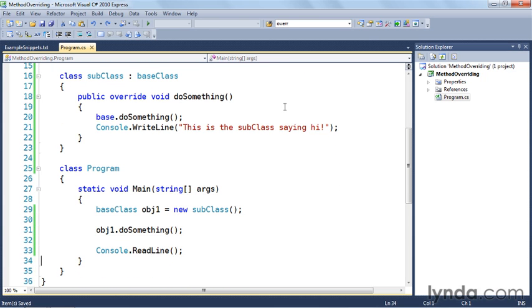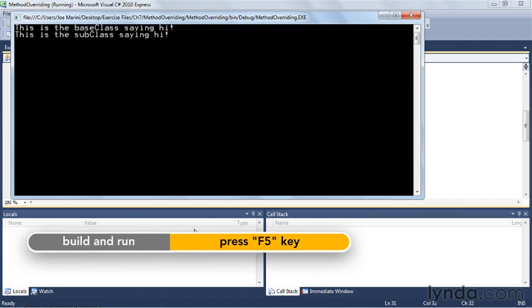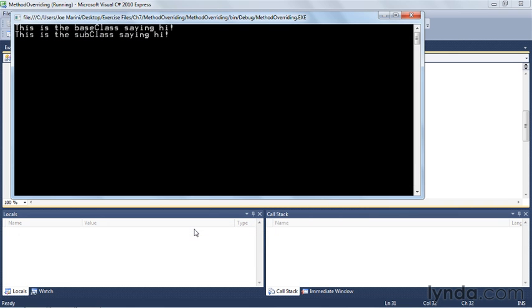And you can see that what I'm doing is I'm creating an object. I've got a subclass object. I'm going to create a new subclass object called obj1, and I'm going to call doSomething. So let's see what happens when I run this. Two things get written out. This is the base class saying hi, and this is the subclass saying hi.